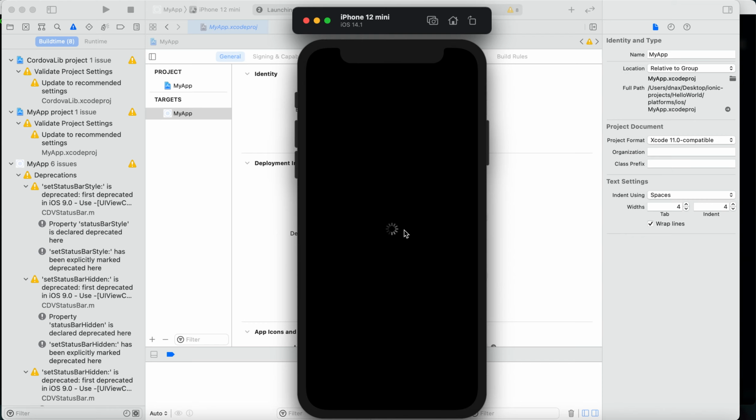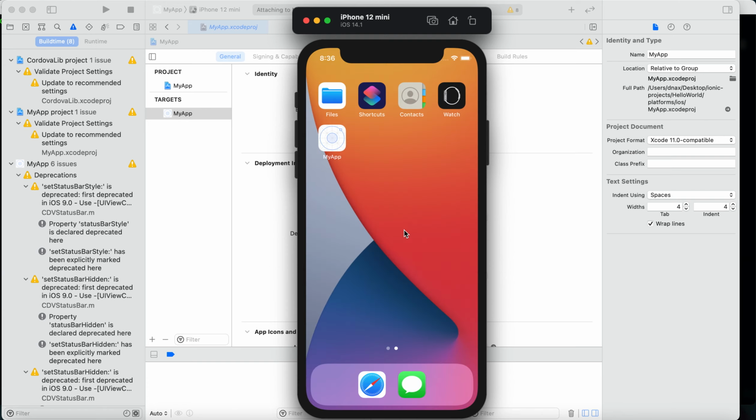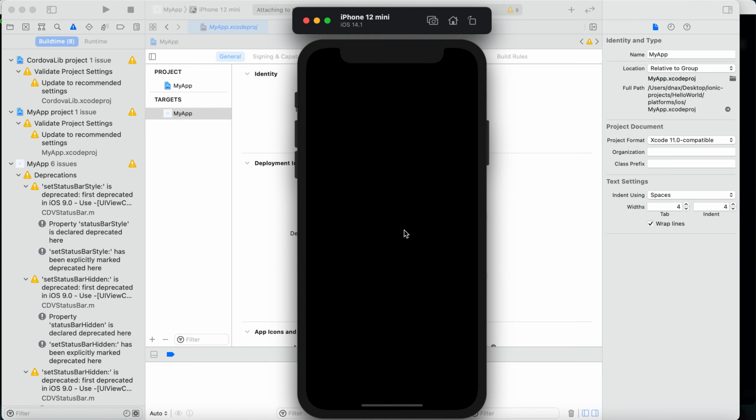Okay, so what we will do is, I will do a separate video on Android as well. This platform is only for iOS. In my next video I will do a video on adding an Android platform.